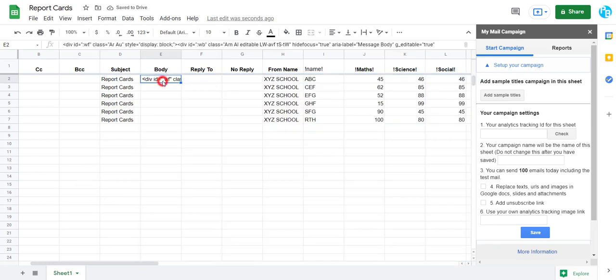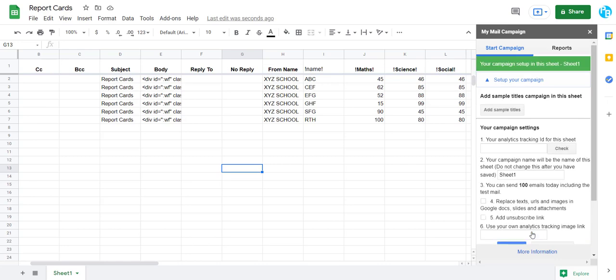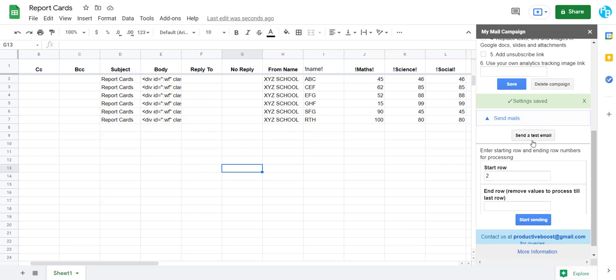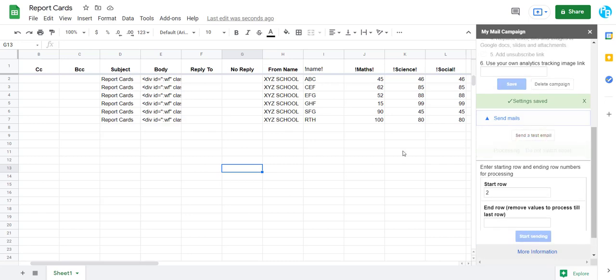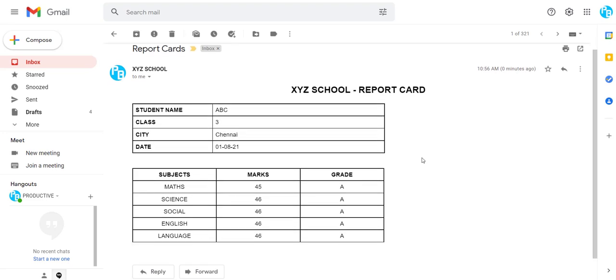Now the body section will also be the same for all the parents. So I'm going to paste the same values in all the rows. Now you can save this sheet by clicking on the Save button there. Once the sheet has been saved, go to the next section, Send Mails. Here you can send a test mail to your mail ID and check whether everything is proper. See, this is my test mail.